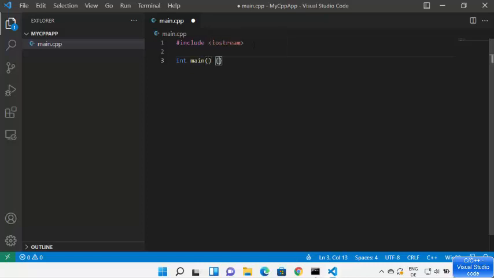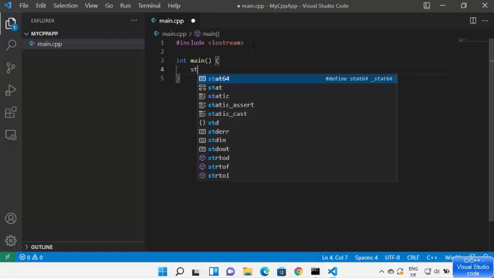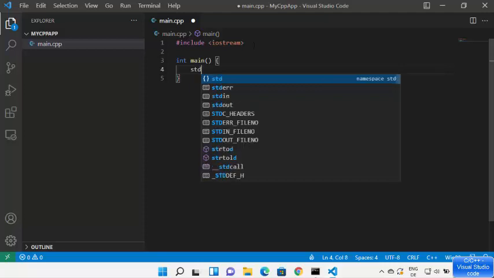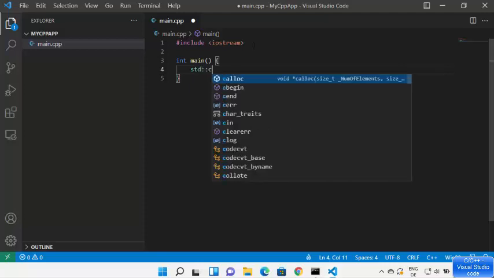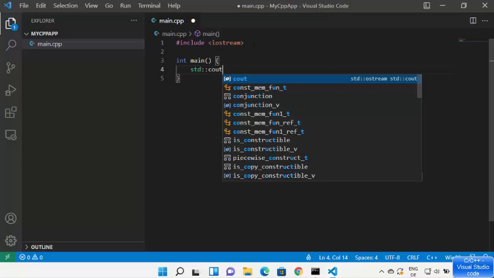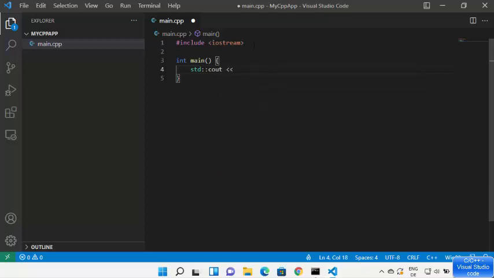Then I'm going to create the main method, which is simple: int main, then these parentheses and then these curly brackets. Here I just want to, let's say, print hello world. So I'm going to write std::cout, and then print hello world. Once you have written your code, you can save it by pressing Ctrl+S. And then you are ready to run your code.